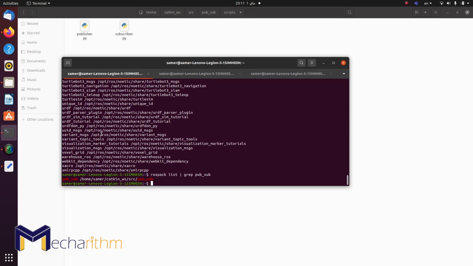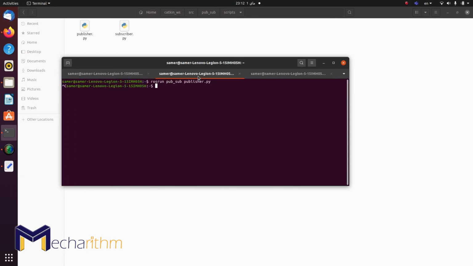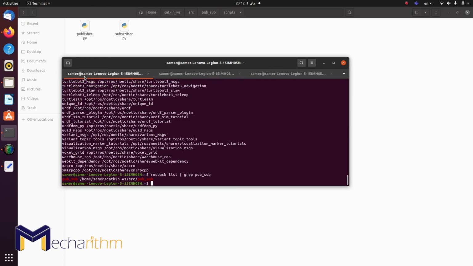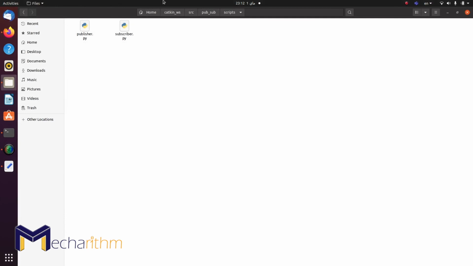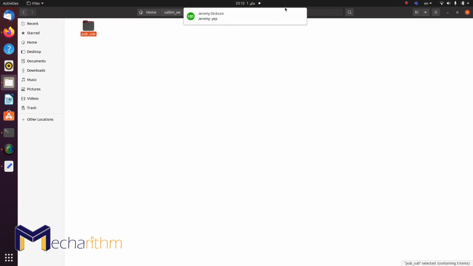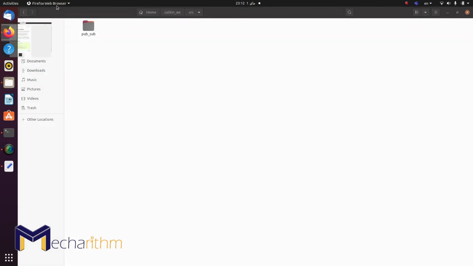So let's just say I want to delete some package. Let's just say I created a package, for example. Let's create a new package. Let's get to the Catkin workspace and the source. All right. So here we're located in the source, and I need to create a new package.